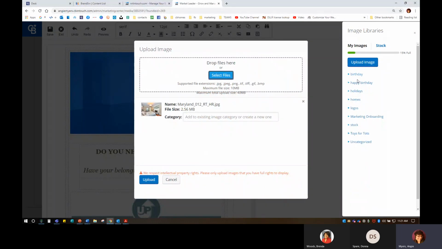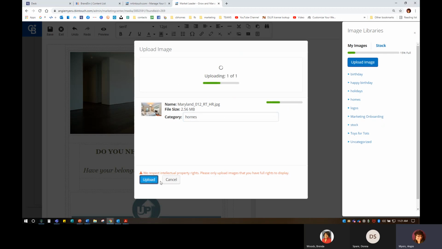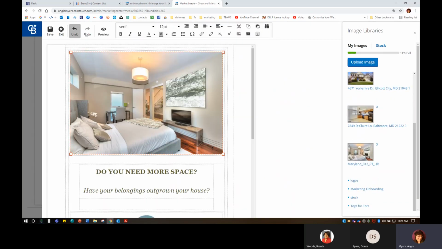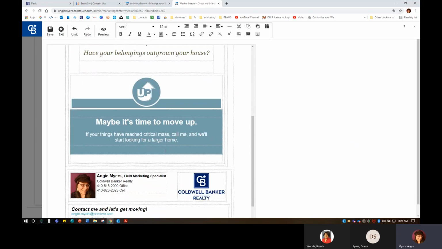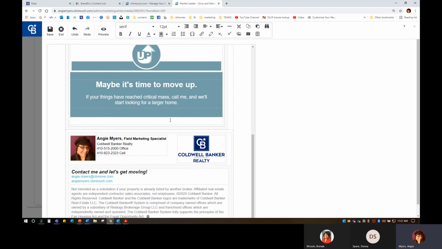I can add it to a category. I tend to be a category person. That way it'll put it in a folder. So I'm going to put it in the homes folder, and I'm going to upload. Once it uploads into the system, I'm going to close that out, and now it has replaced that photo. So that's just a way to really tailor your marketing to make it look the way that you want it to look. Maybe this wasn't the greatest example of needing more space, but you get the point of how to change that photo. All of my information is correct.